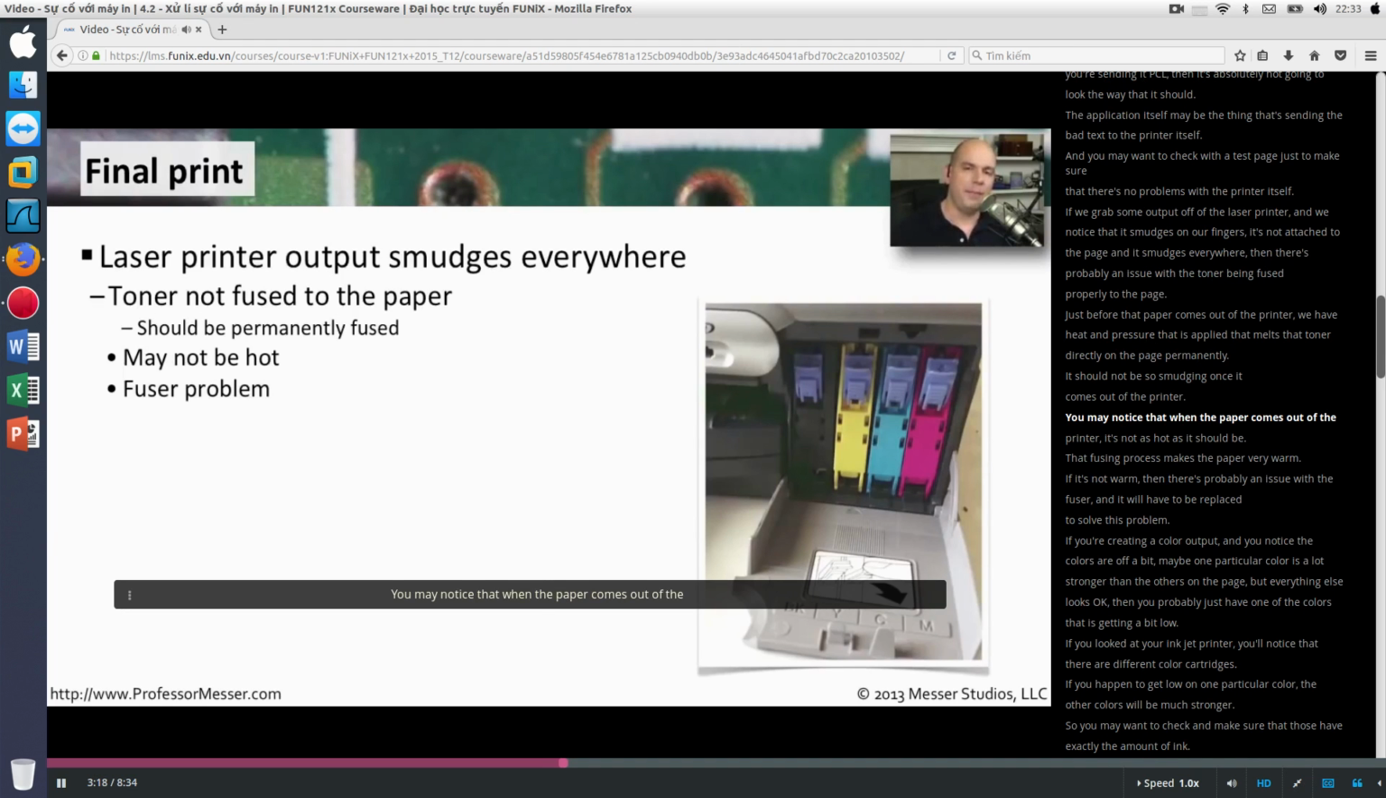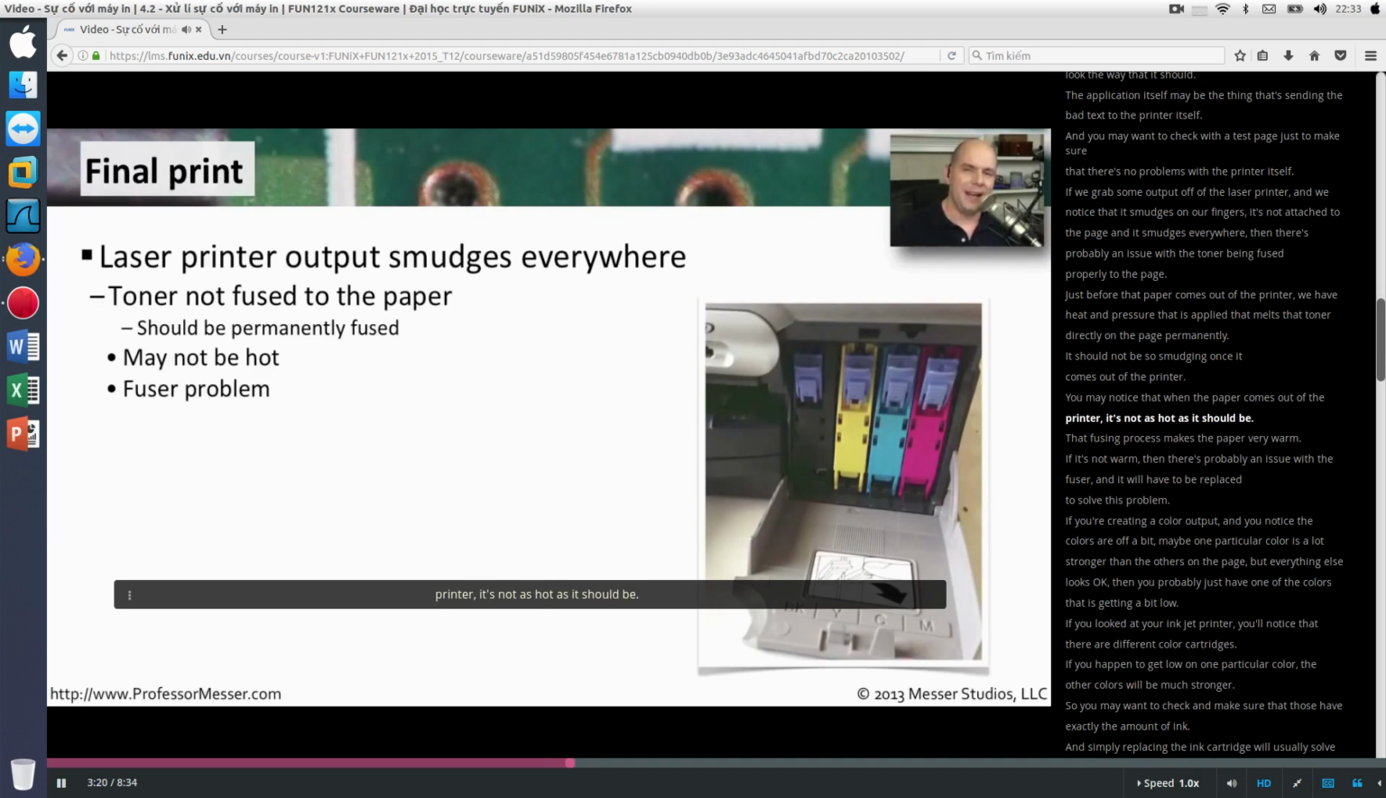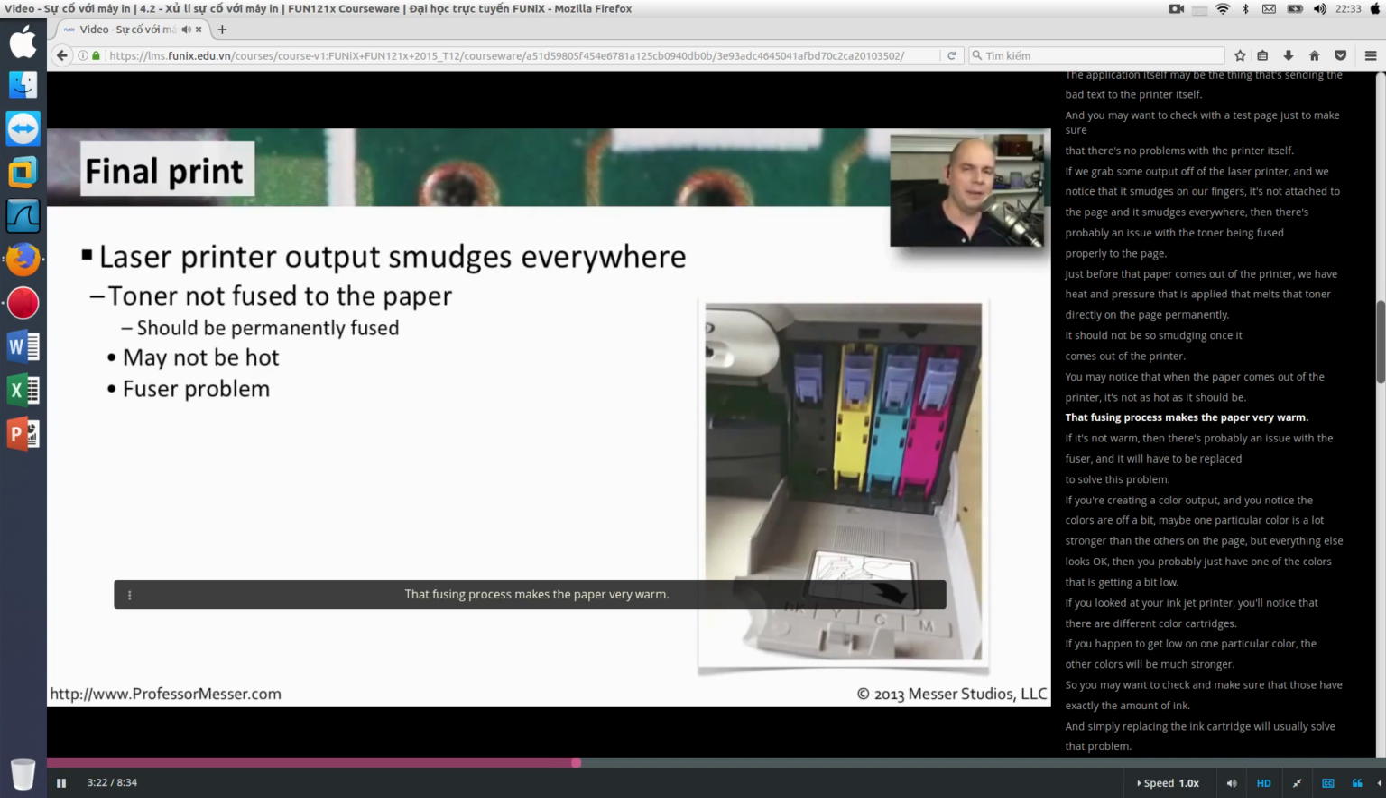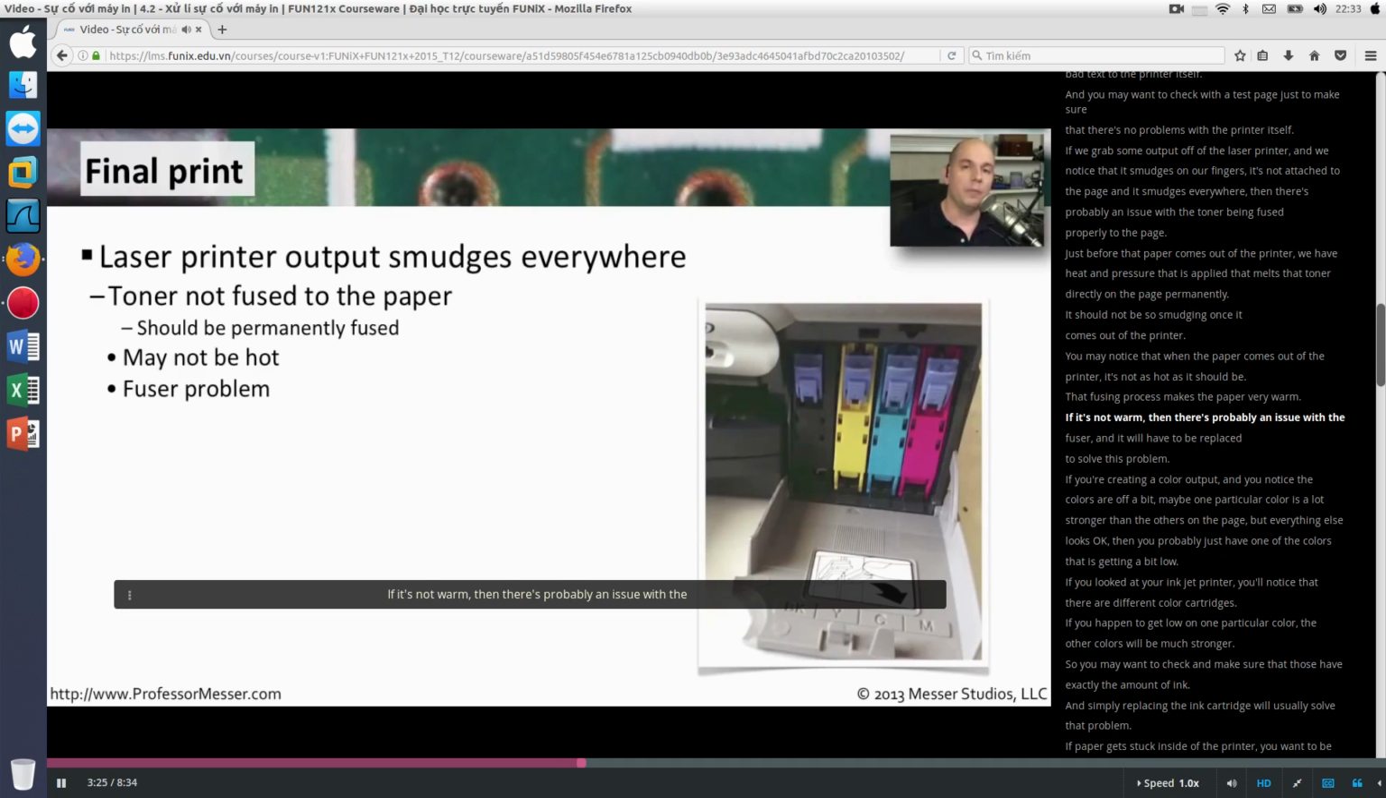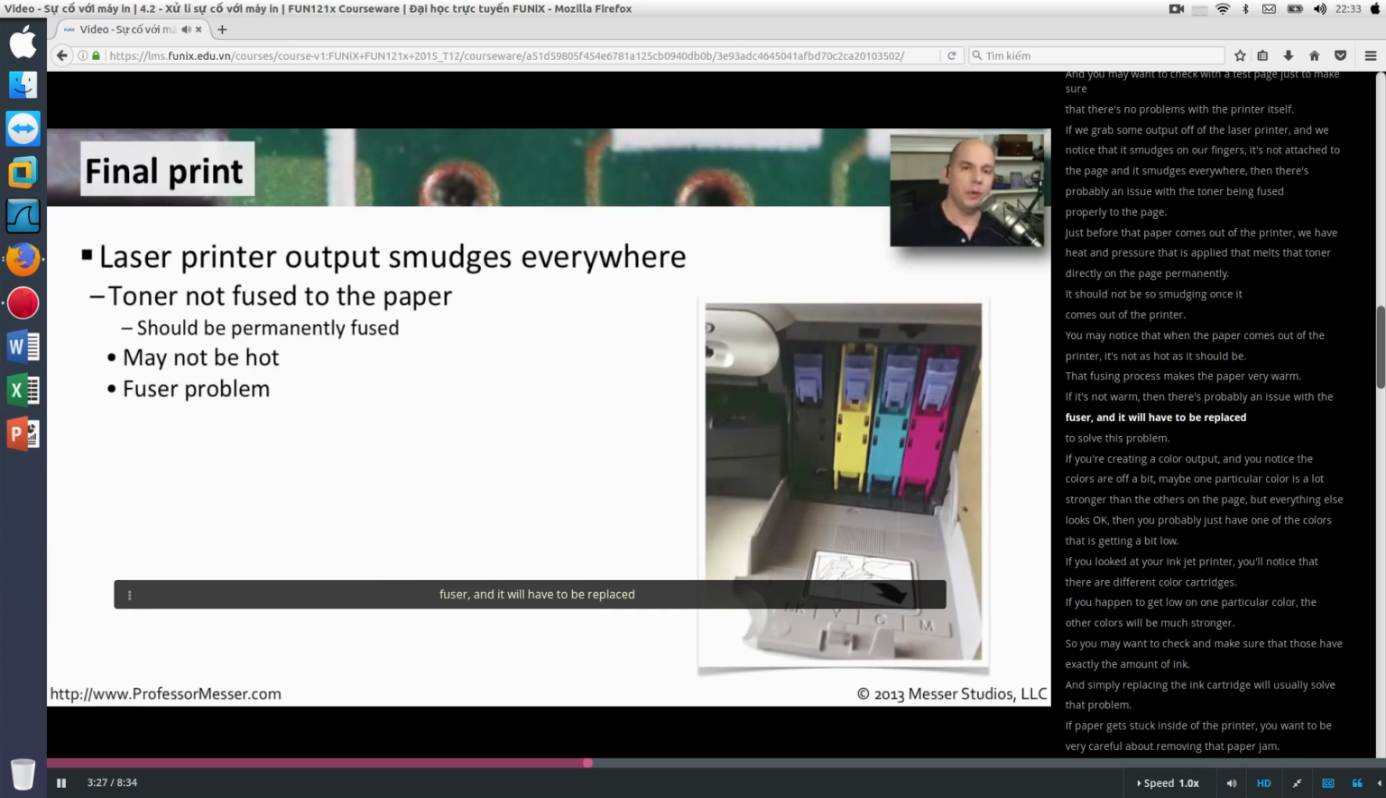You may notice that when the paper comes out of the printer, it's not as hot as it should be. That fusing process makes the paper very warm. And if it's not warm, then there's probably an issue with the fuser and it will have to be replaced to solve this problem.